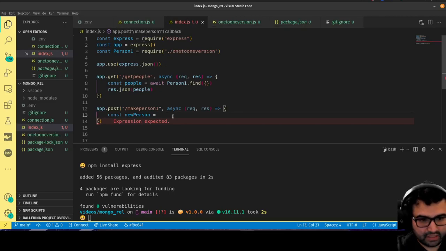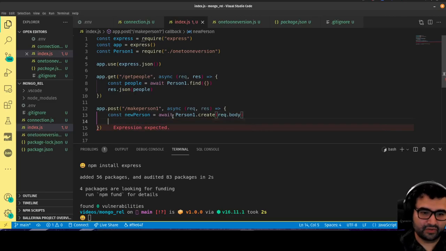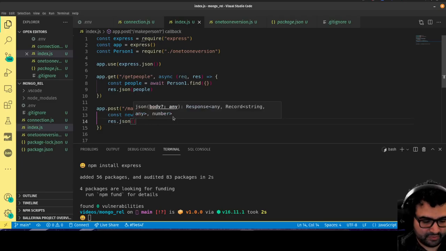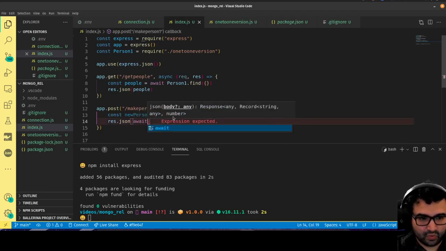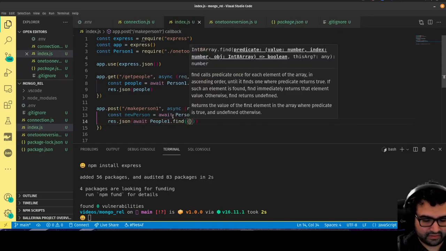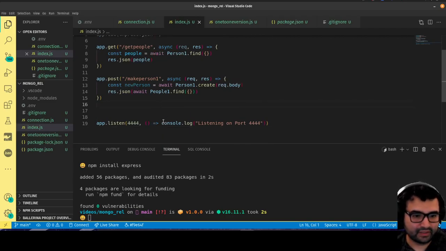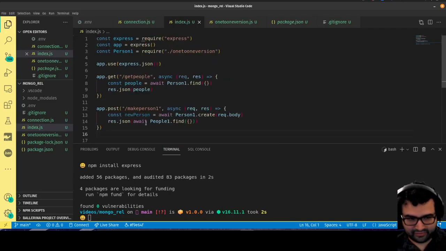Const new person equals await person one dot create, and I'll pass in the req.body. That'll create a new person, and then we'll res.json the full list of people. So I'll just do res.json, await person one.find. There we go. And that'll just return all the people after adding a person. Okay, cool. That's it. Those two routes will allow me to make a person and see the list of people so we can see what's going on.